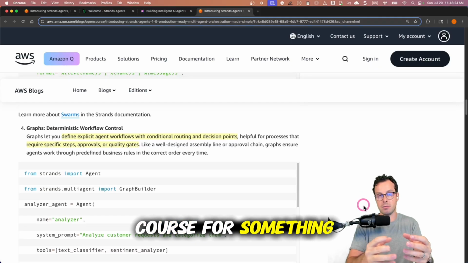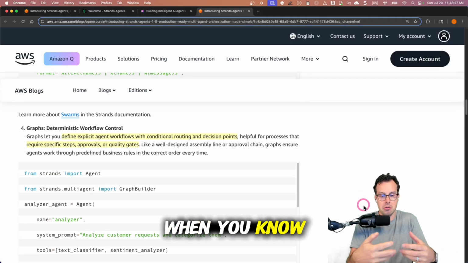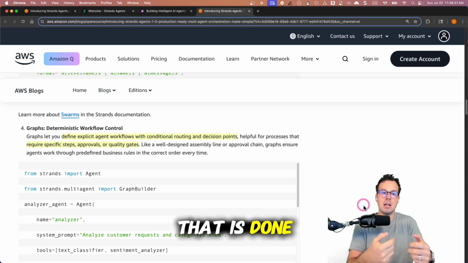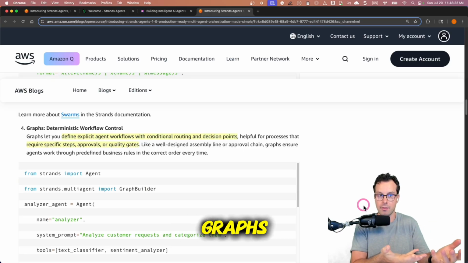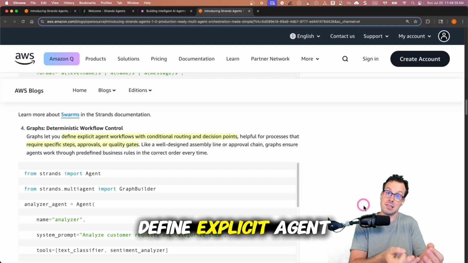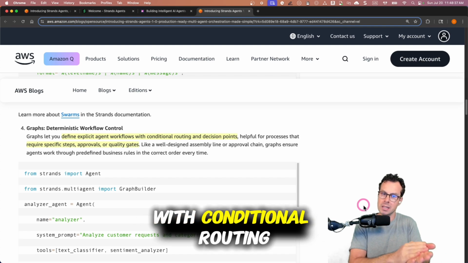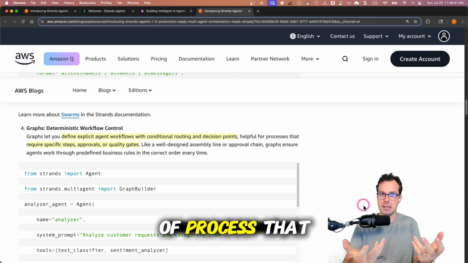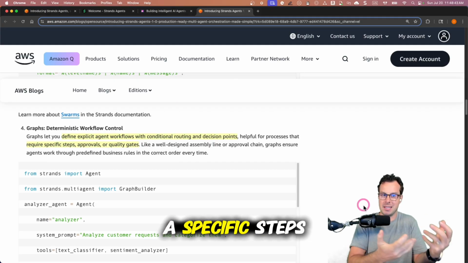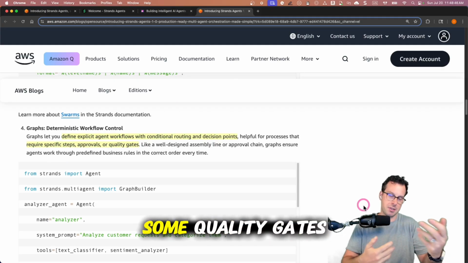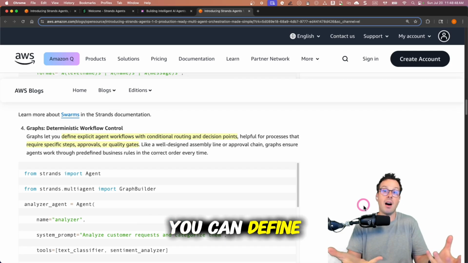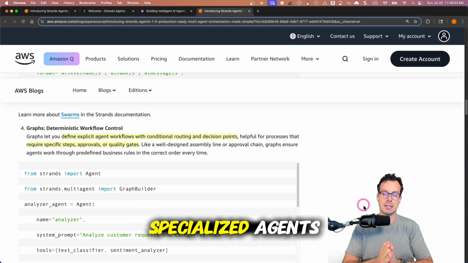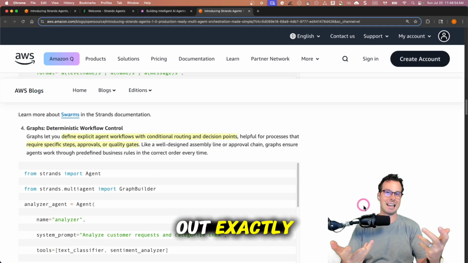And then, of course, for something that is far more deterministic, when you know what steps need to take place and you want to be in control of how that is done, there's now support for graphs. So you can define explicit agent workflows with conditional routing and decision points. If you have some sort of process that you know is going to require specific steps, some approvals, maybe some quality gates, you can define that workflow on your own instead of expecting the swarm of specialized agents to try and figure out exactly what it is that you want.